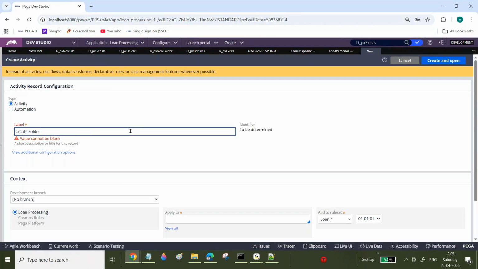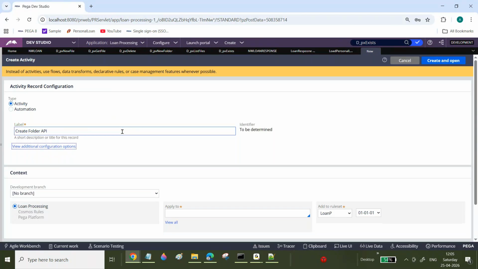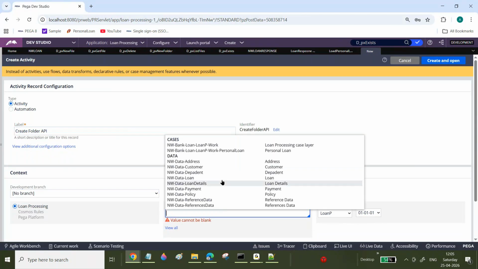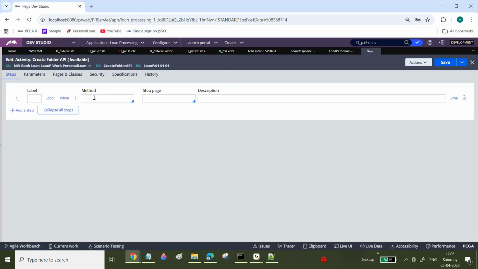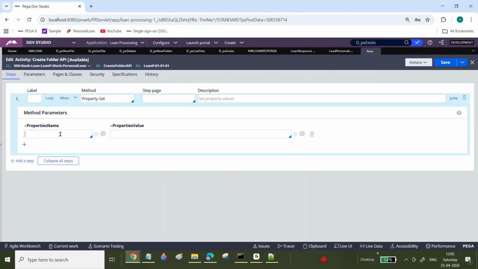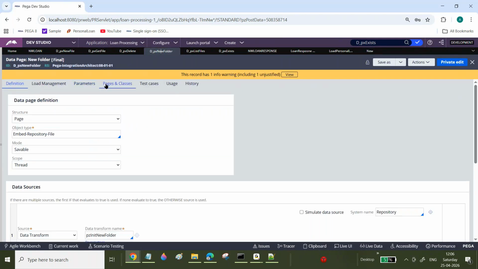Create folder, create folder API. Okay, I'm creating one simple activity. So no need to create the activity directly. If you run it also, it will create the property set method. Quickly, I will explain, just like 5 minutes only. Param dot, what are the parameters it is expecting?